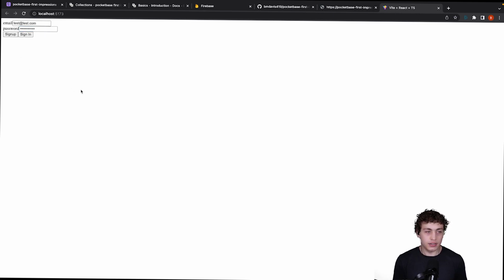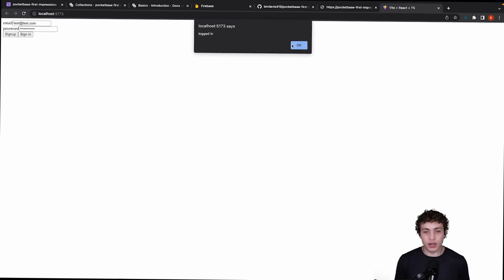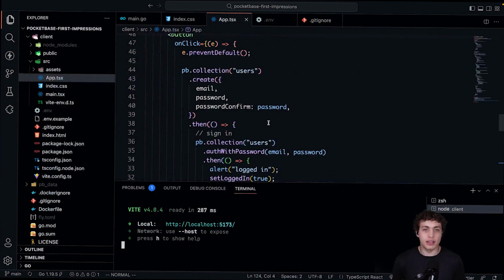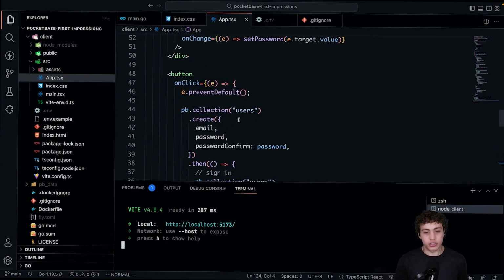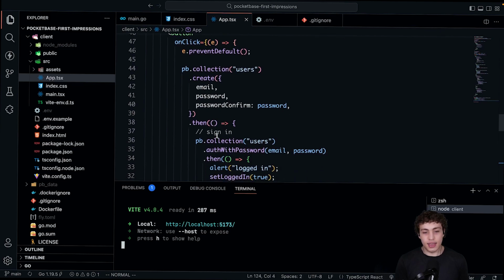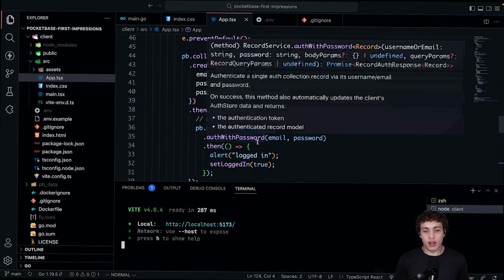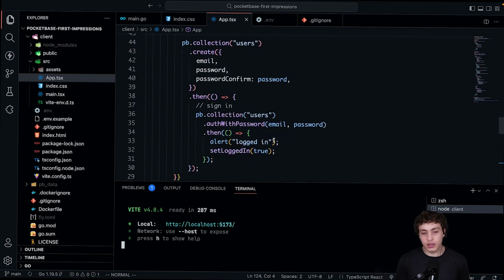This will take a moment here, but then it's going to say you are now logged in. I hit OK and it'll say logged in. What's actually happening there is I'm just running a chain of callbacks. Basically, I just do pb.collection('users').create. Once I create the user, I need to sign into the user. So I do pb.collection('users'), then authWithPassword, passing in email and password. Then finally, I say we're logged in and set logged in to true.